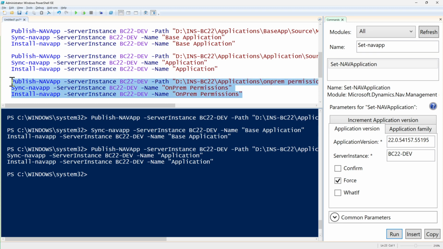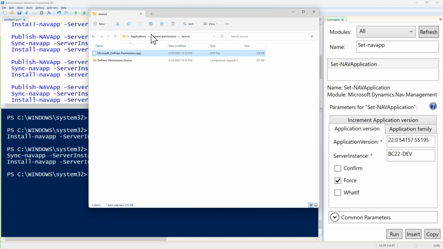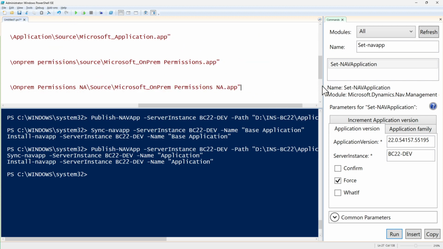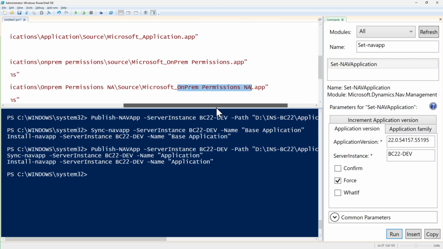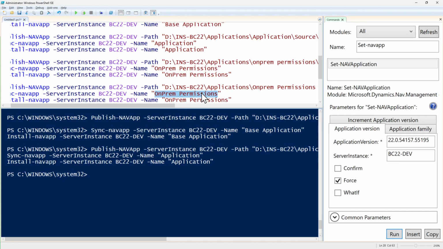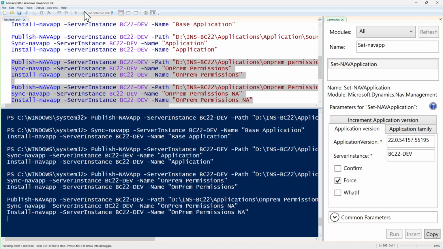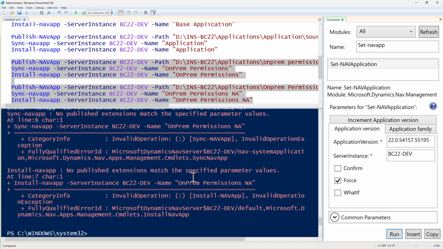And then one more thing, which is also important, is my localized permission, which is North America in this case. I'll just pick this path again and paste it in here. Okay, and then this becomes on-prem permissions NA. Using the same methods, you can install all the extensions that you need. So we just installed those and it failed for some reason.